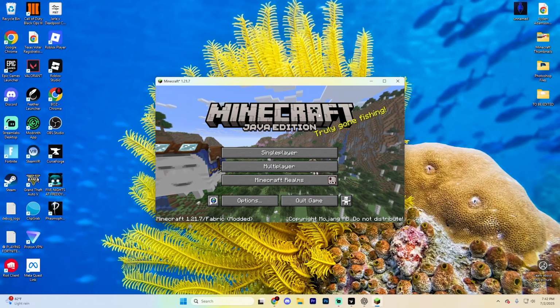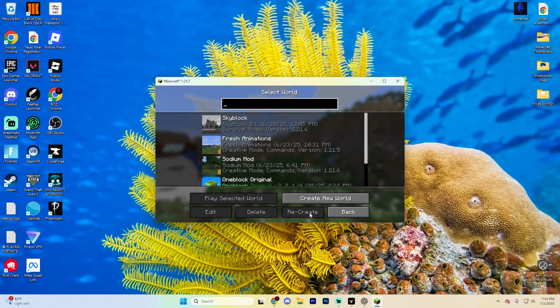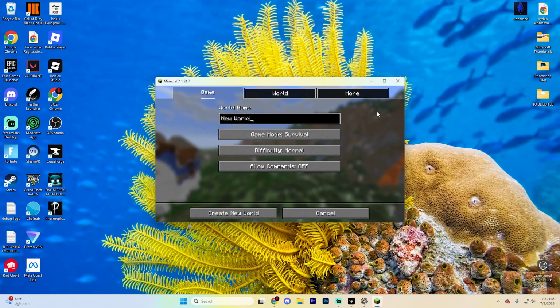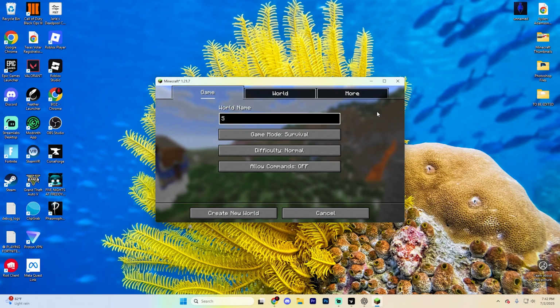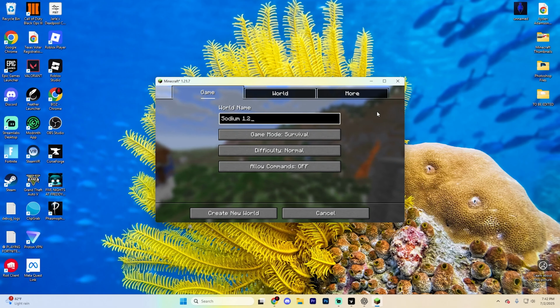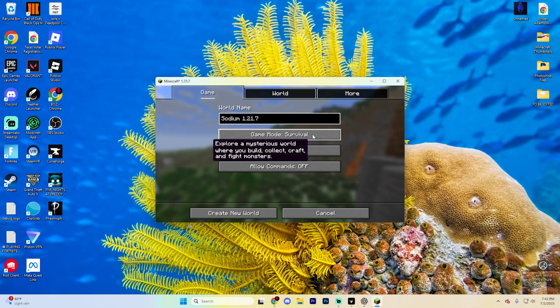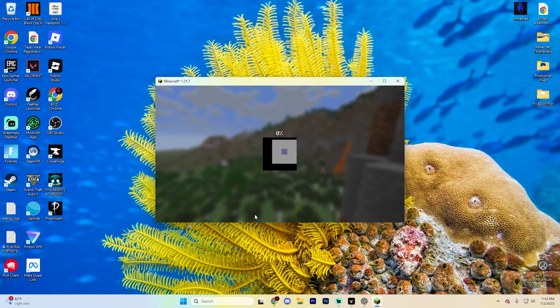Once you do get loaded into Minecraft, go ahead and find whatever world you'd like to use this on. In this case, I'm going to go ahead and create a new world since we are on 1.21.7. I'm going to title this Sodium 1.21.7, but obviously it doesn't really matter what you do. And then I'm going to create a brand new world.